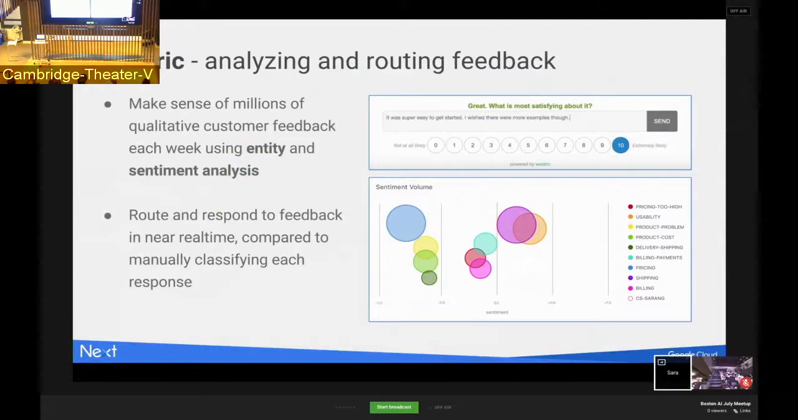And this has allowed them to route and respond to feedback in near real time, instead of having somebody have to manually look at all of this open-ended feedback and route it. So they could say, here's a customer that is angry about usability. Let's route them to the right person.